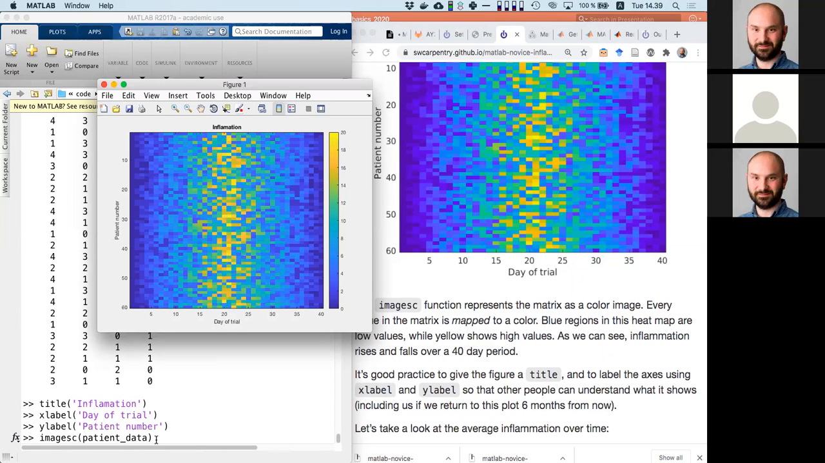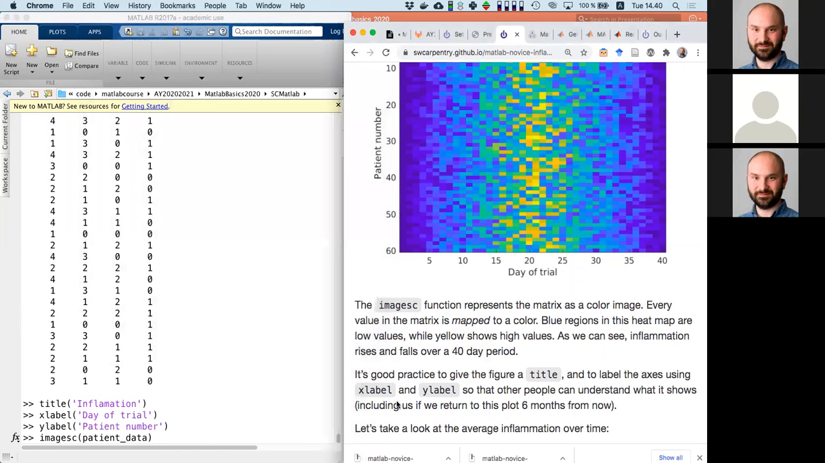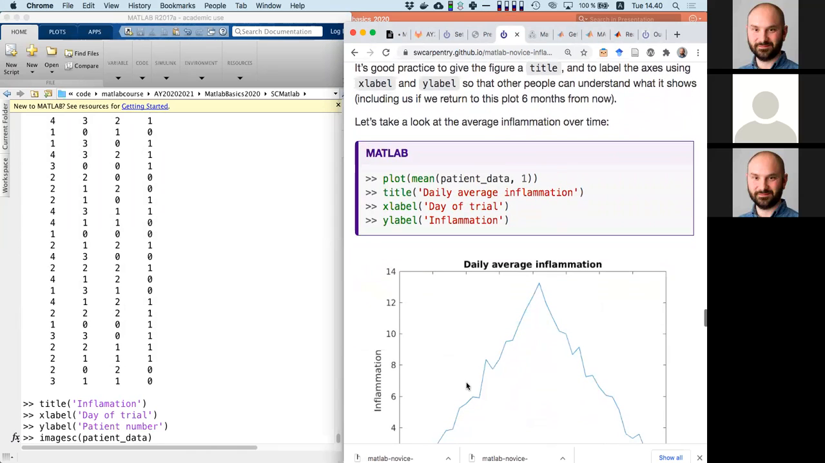This is important, for example, if you have multiple plots and you want them all to have the same color bar so that it's not misleading to compare plots. But this is more advanced stuff. We don't need to think about this right now. All right, so then we had a large look at all the data using this image sc function.